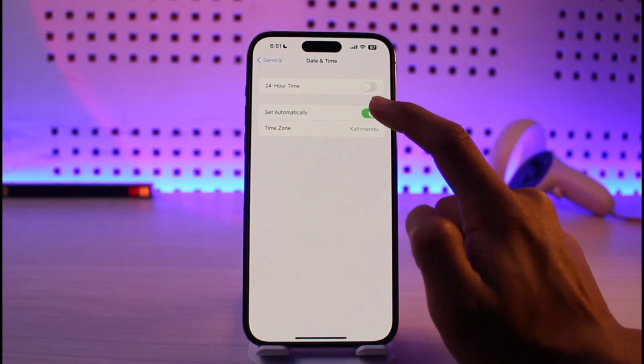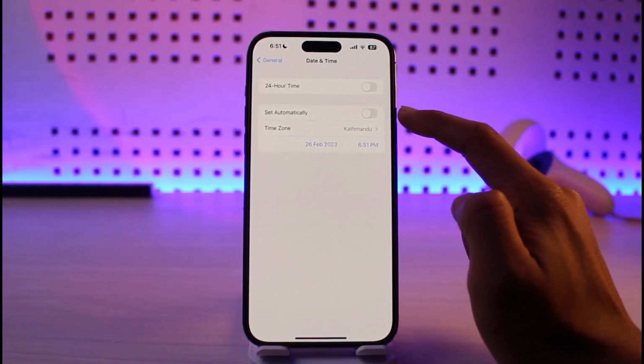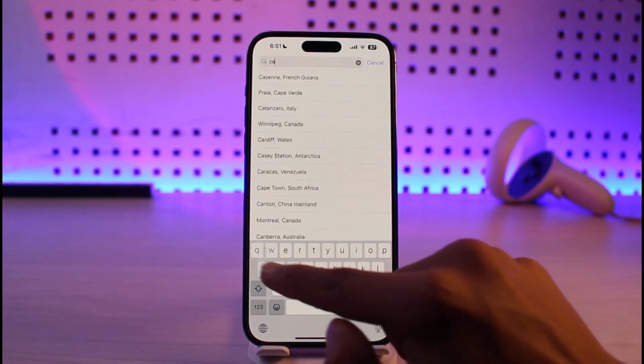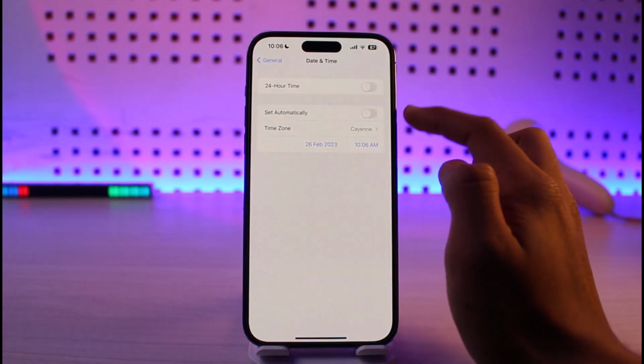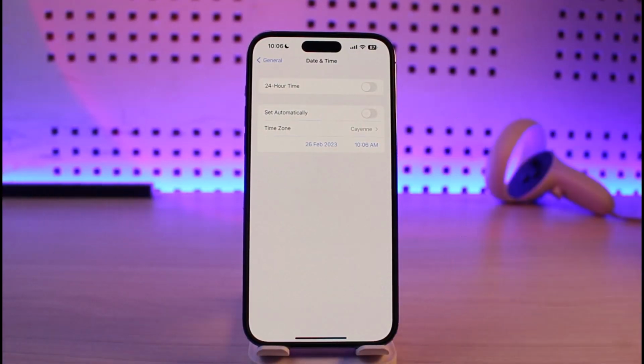because if I don't turn this off, I cannot just tap on this Time Zone option, as you can see. So I have to just turn off Automatic, then I have to go to Time Zone, and now I can basically set a custom time zone in this case. Now you can just go ahead and tap on it, and now you'll be able to see the time of that specific country. This is how you can change time zone on iPhone.